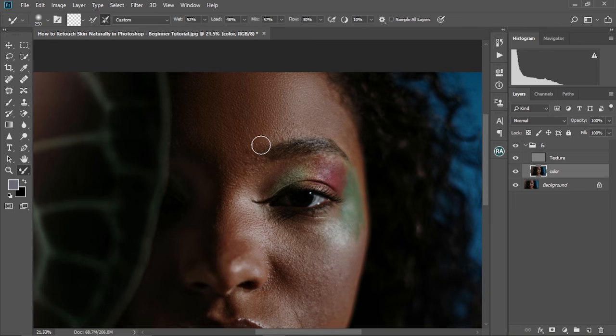Over here, I'm going to decrease the brush size like that, and then you just keep brushing. I'm going to speed the video up. I'm going to be back very soon.